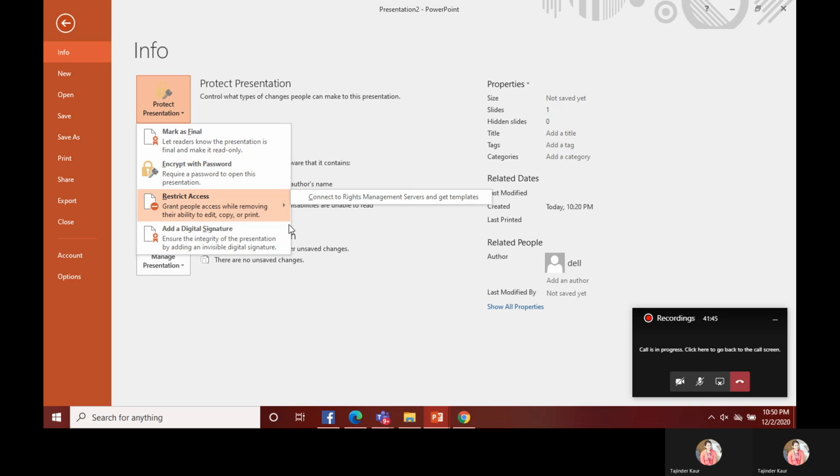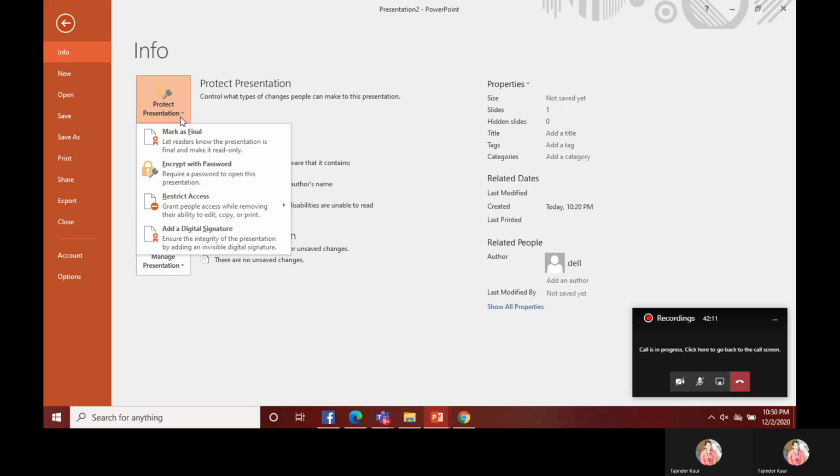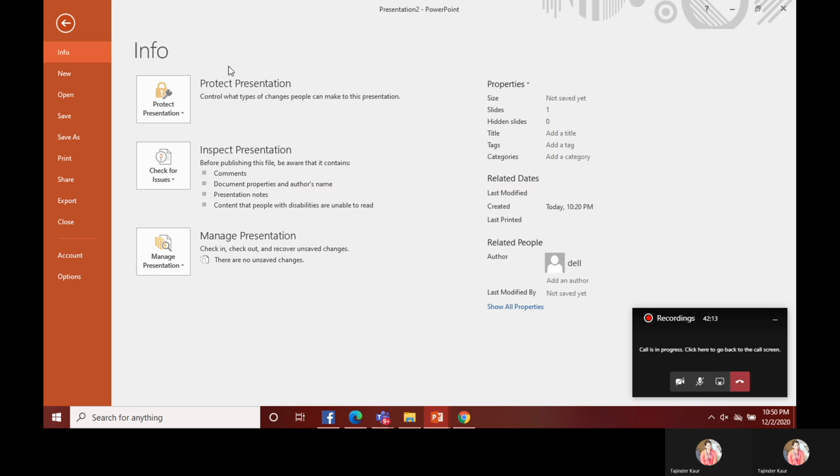Okay. After that, there is the add a digital signature to your presentation option also. Once you click on this, it says that before you can add a signature, you must save the presentation in a format. Right now I have not saved my presentation. So we need to just click on save presentation, and after that we can go with these options, right? So these are the four options which are available under the protect presentation option.